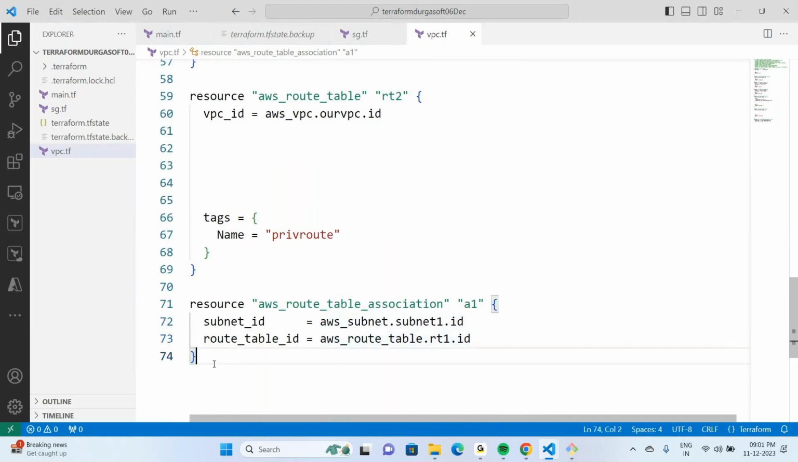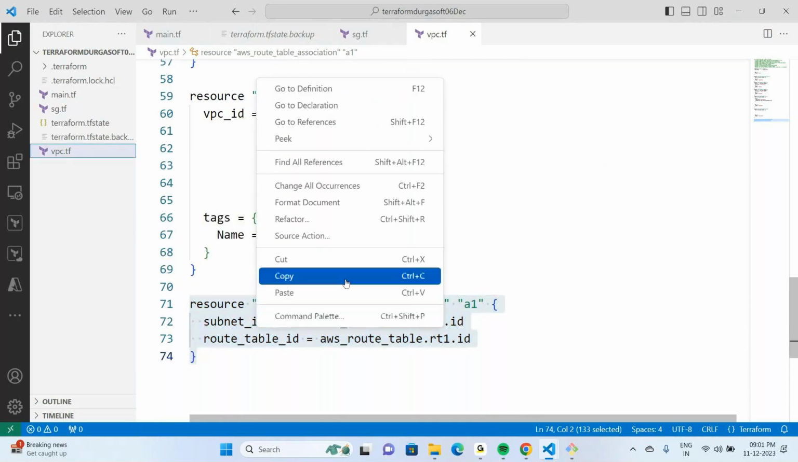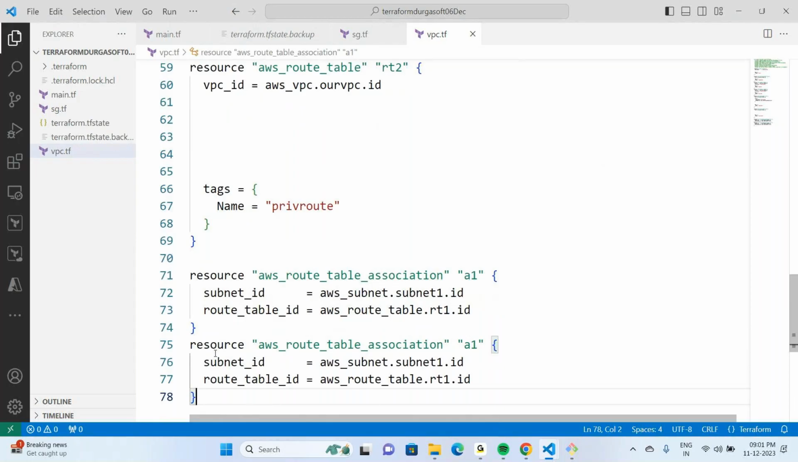Okay, in the same way, copy once again. This is for second subnet association. So here I am going to give it as A2, and this is 2, and this is RT2. Okay, route table association is also over.